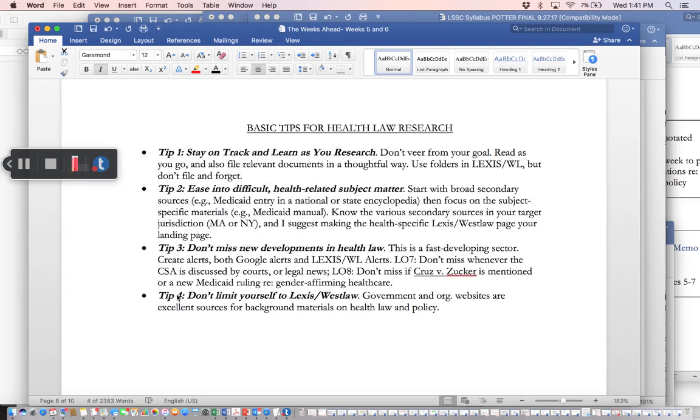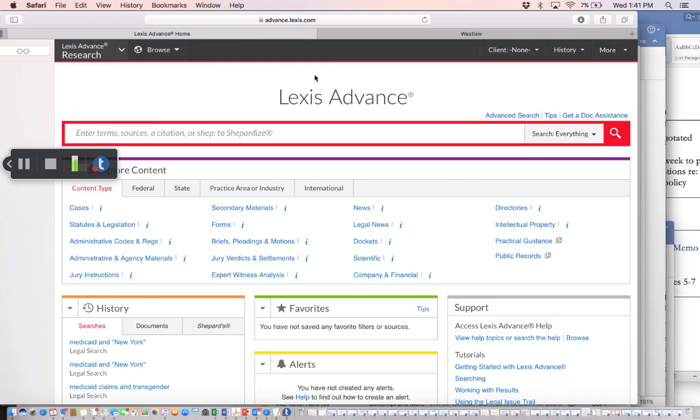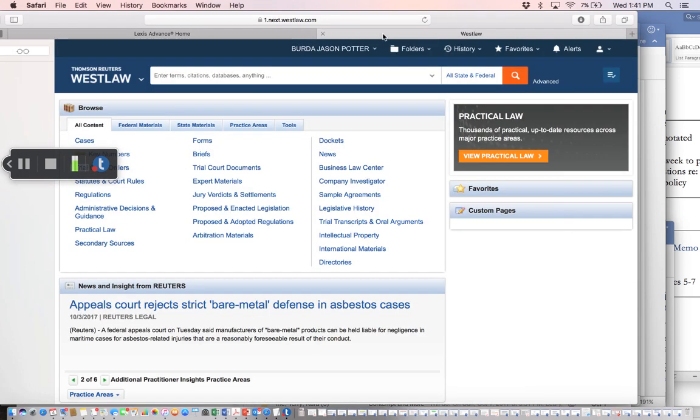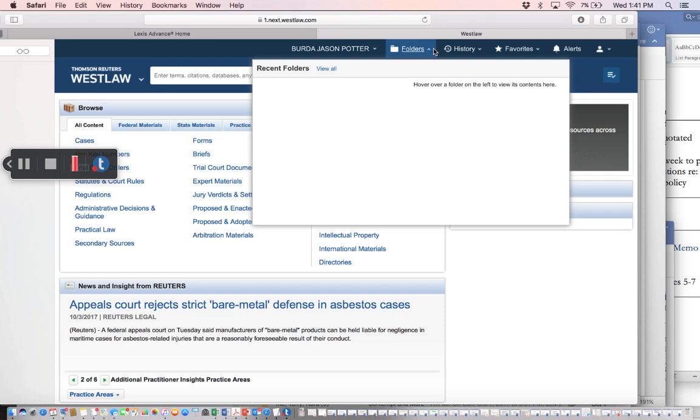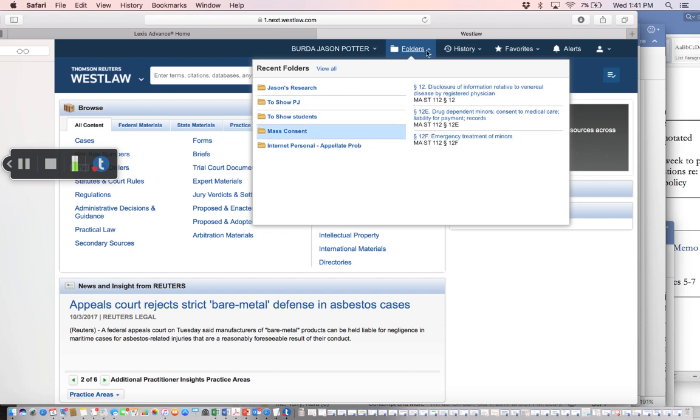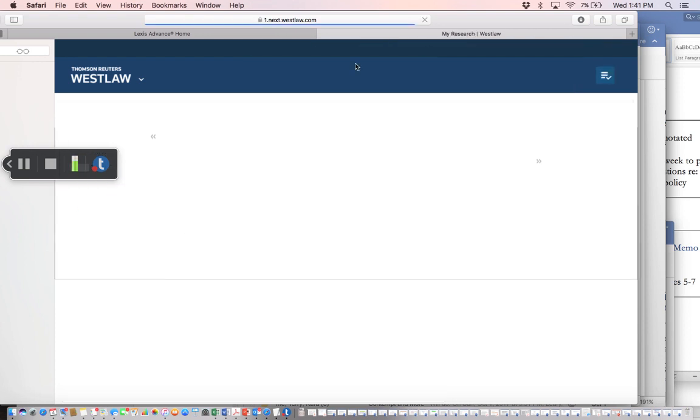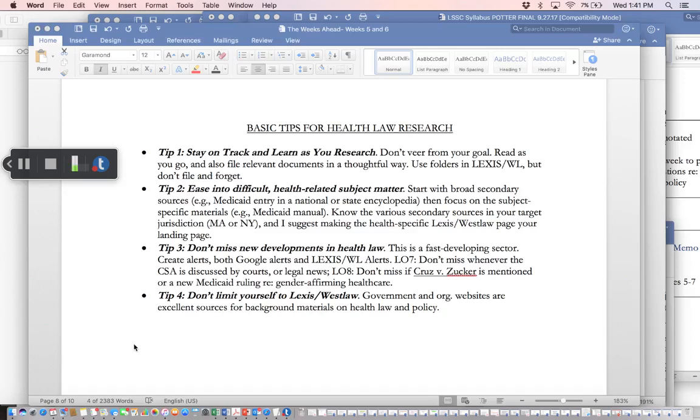A few tips for conducting health law research: stay on track and learn as you research. Tip number 1, don't veer from your goal. So use folders in Lexis and Westlaw, but don't file it and forget it. One way to use folders is to save any files that you think are relevant to your folder in Westlaw. Lexis also has a similar folder system.